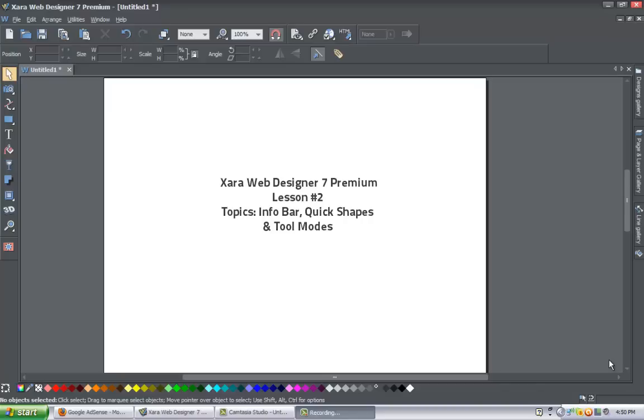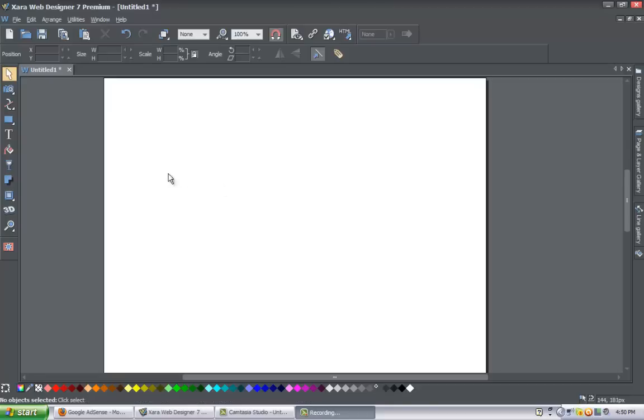Don't worry if you don't understand some of the jargon that I've mentioned. We'll cover that during the tutorial. So if you haven't already, go ahead and start a new document with a blank workspace.